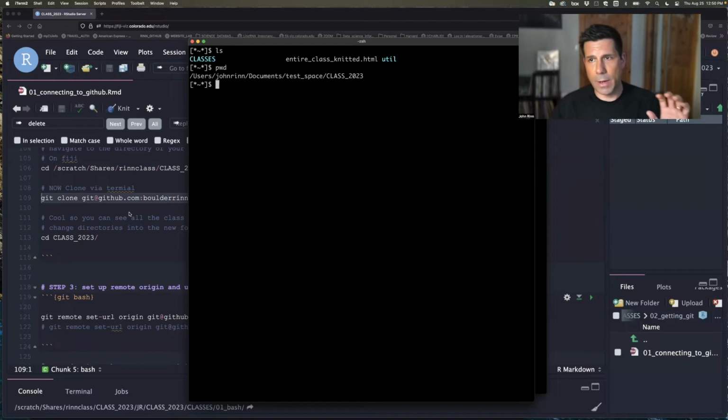Okay, so that's great. So now I have it on my computer, but now I want to push it to GitHub's website. And so the language we're using is Git. It's like Bash or something, like another language.